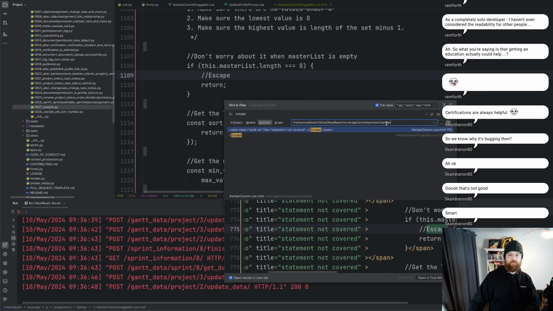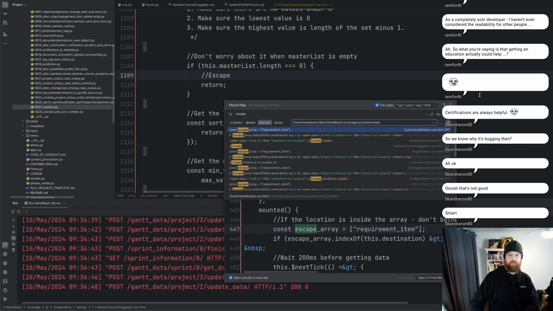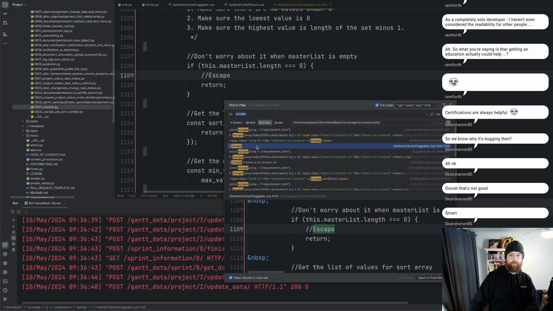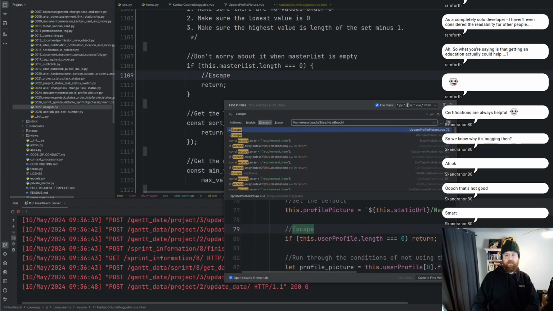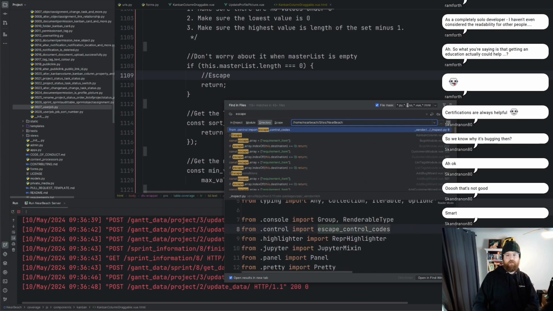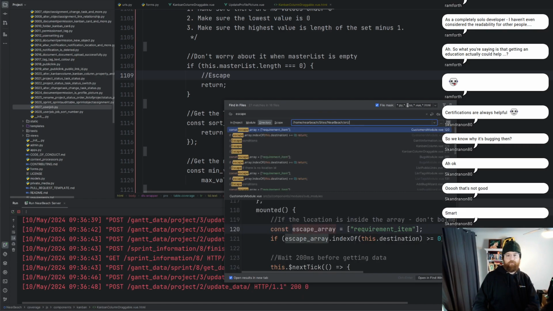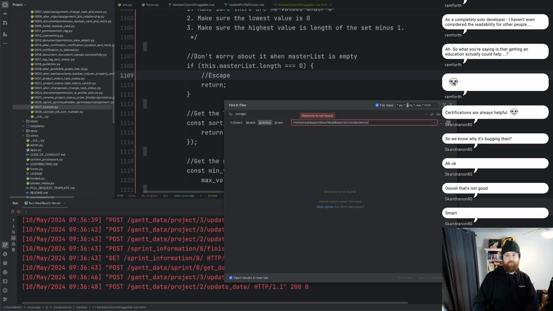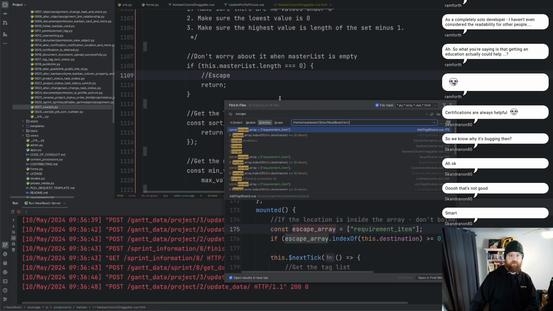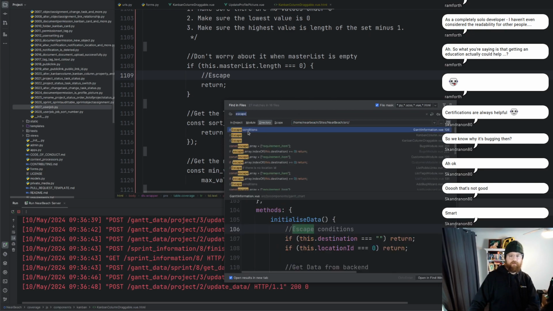Let's go into the directory. That's in coverage, oops, my bad. Sites, NearBeach, source, components. Let's just go to source. Escape conditions.